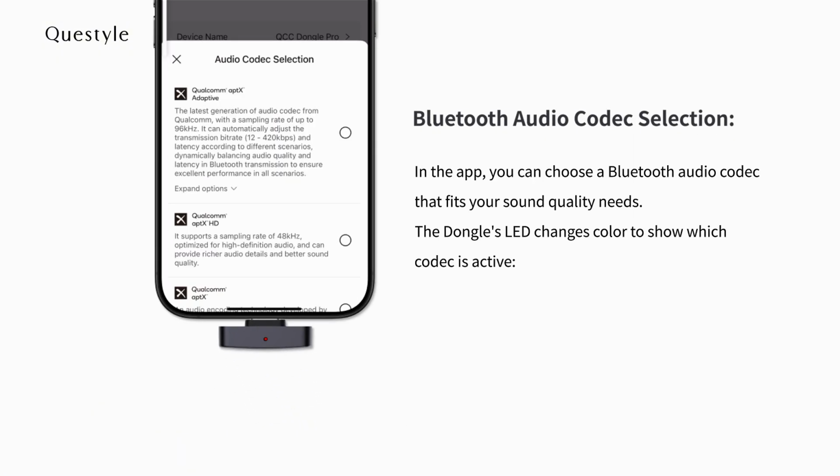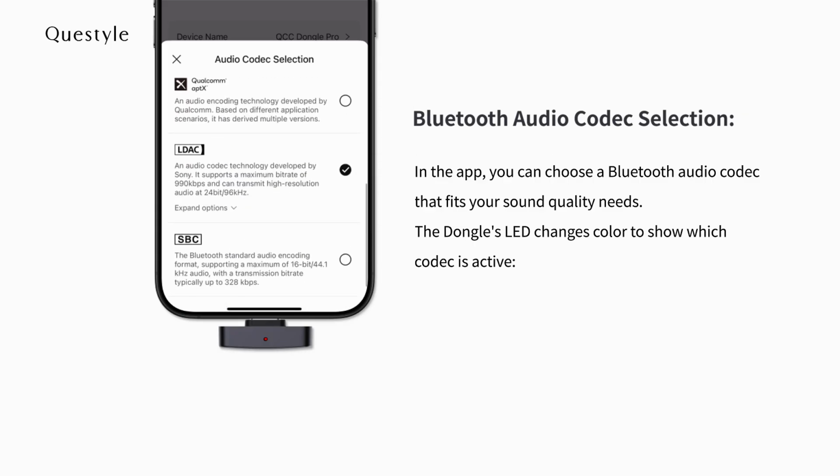Features overview. In the app, you can choose a Bluetooth audio codec that fits your sound quality needs. The dongle's LED changes color to show which codec is active.